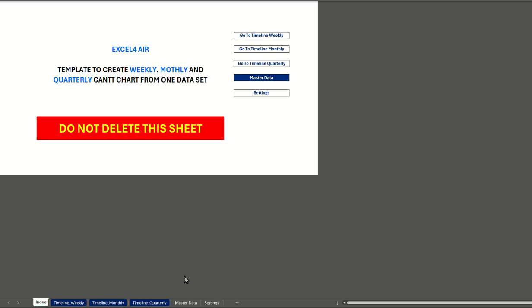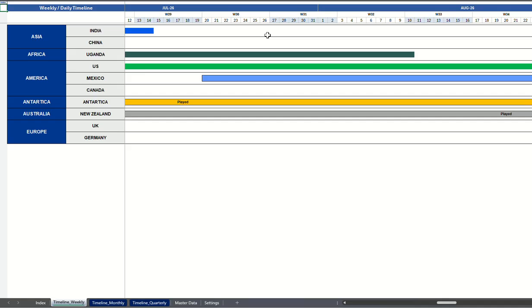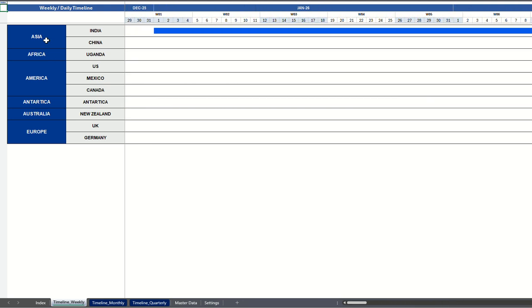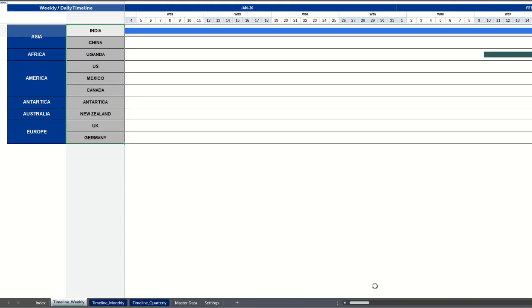If I then go to the timeline weekly sheet, it will give you an idea of how the timeline is going to look. As you can see here, on the left hand side, we have the 2 levels at which the timeline has been generated. This is level 1 and this is level 2. And on the top, you will see the month row, then the week row, as well as the day row. Basically, this is a weekly/daily timeline chart that will give you a very good option to generate the timelines on a weekly, daily, and monthly basis.